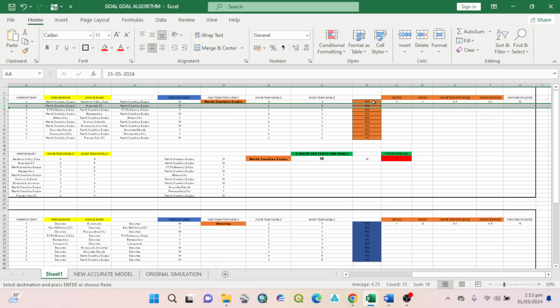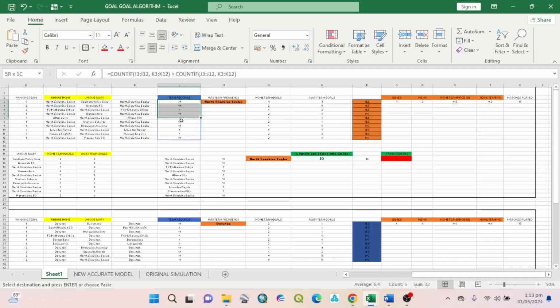Now we write a string format, or a text format, to find the number of goals and the number of no goals. Then we find the probability of goal and the probability of no goal. Then we come here, we write a string format to capture the number of matches being played.